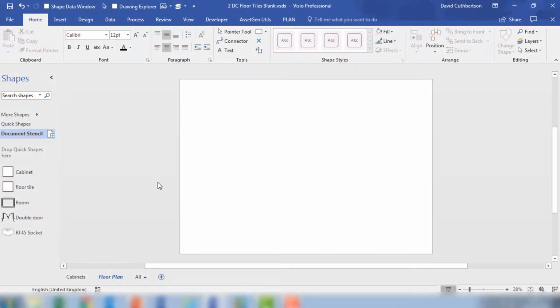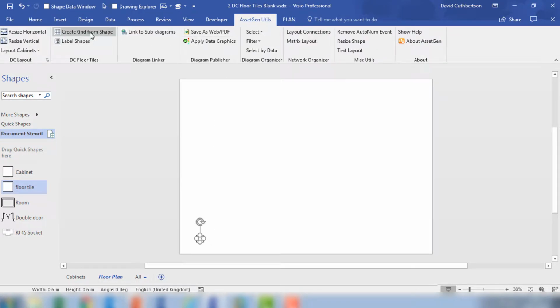We're going to create a floor tile grid of 30 by 20 floor tiles. A good technique is to add an extra 2 to each, and you'll see the reasons why. To actually create the grid, we'll take an existing square. In this case, I've just got a square called floor tile, and I go to the AssetGen Utilities and I do create grid from shape.